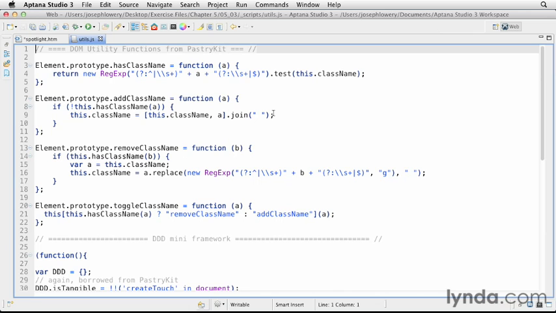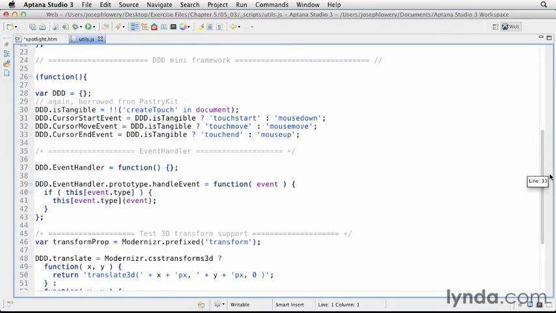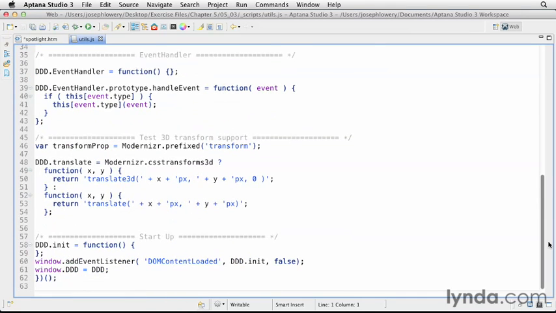Up top are a small group of functions for adding and removing classes from a JavaScript library called PastryKit. This is followed by a function, also from PastryKit, that equates touch actions with the appropriate mouse ones, which is followed by a bit of code to set up an event handler. You'll see that code block starting on line 35. Next, there's the JavaScript code that uses Modernizr to see the feature compatibility of the browsers being used. And finally, the namespace is established during initialization. Let's head back to our source code.